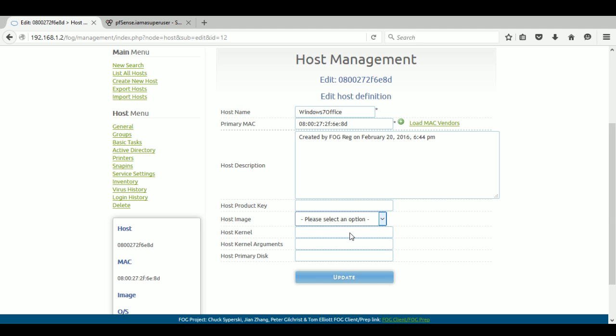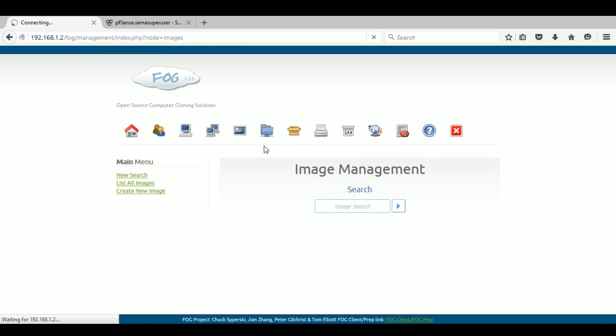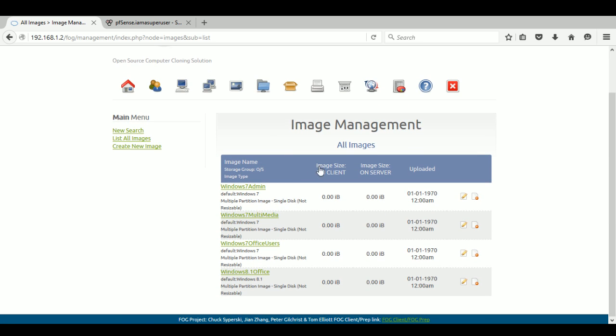Okay, and then on the host image, on this part, you have to select which image will be the container of this host. So like I said, I'm going to deploy this image to these Office users, so I'm going to select the Windows Office users, update. Okay, so this is our Windows 7 Office users here.